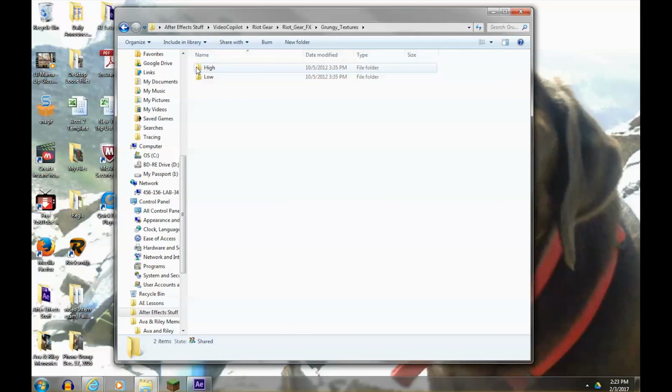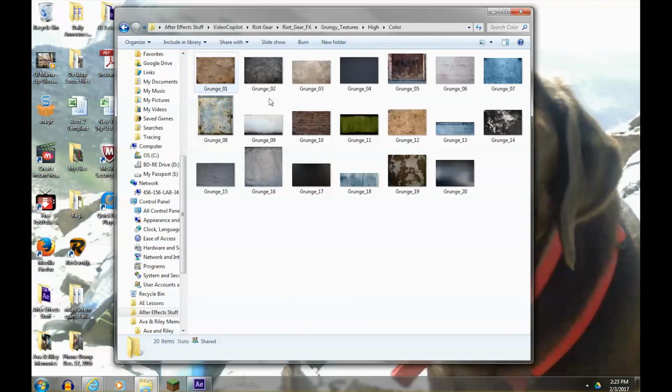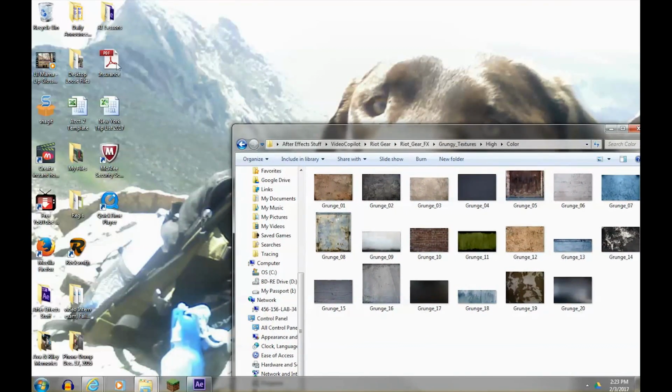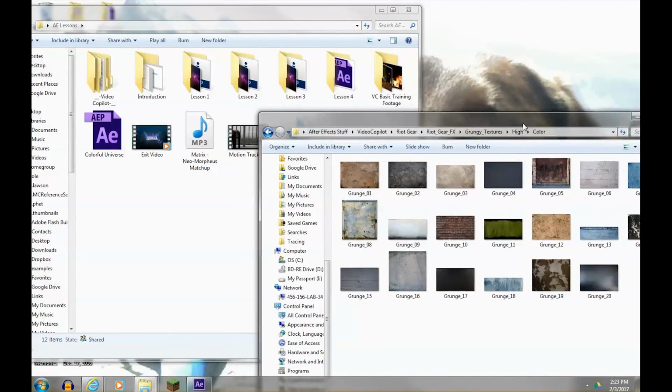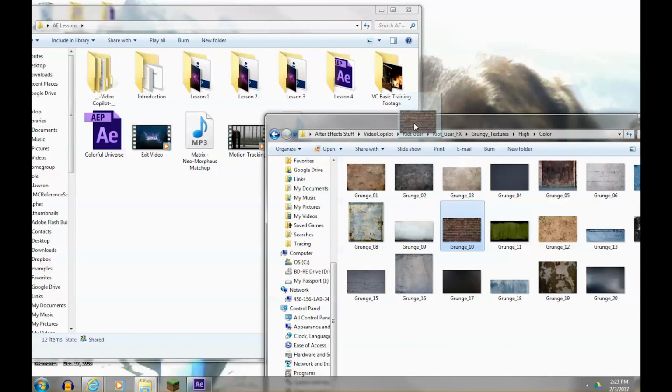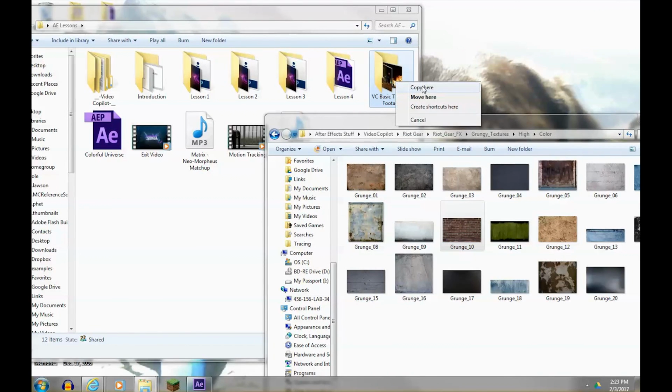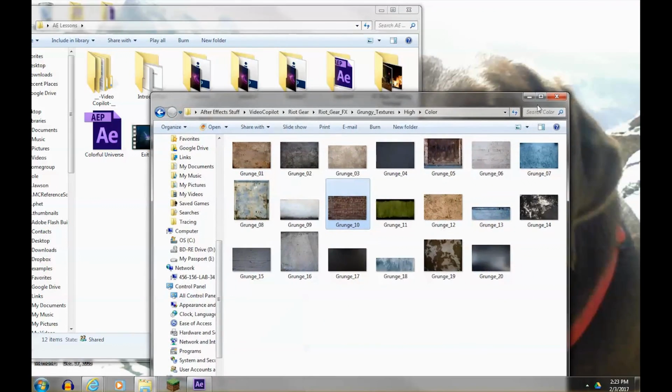Grungy textures, high resolution, found them. Okay, so I'm going to take this brick wall and put it, or you're going to do the same thing. Take the brick wall and put it into your sample footage folder. Again, you can find that in your Land School.